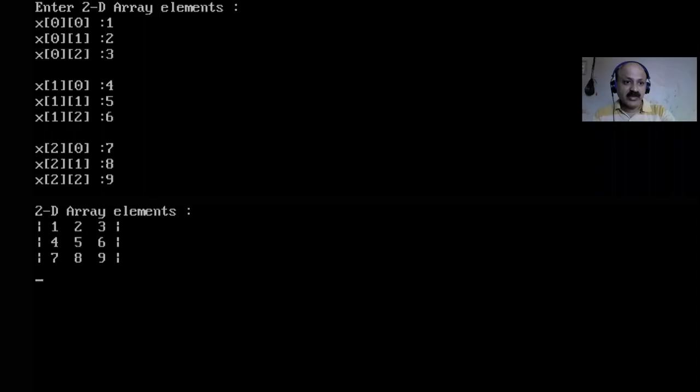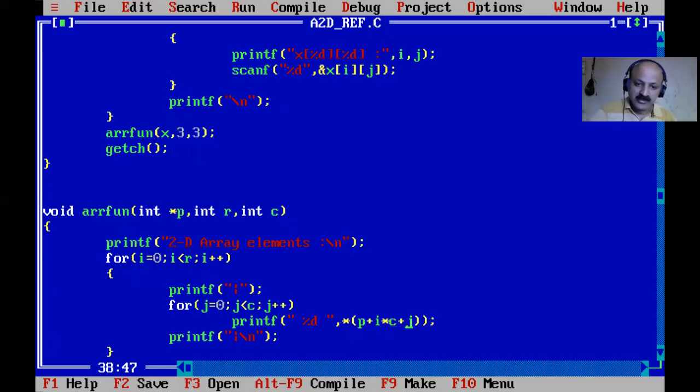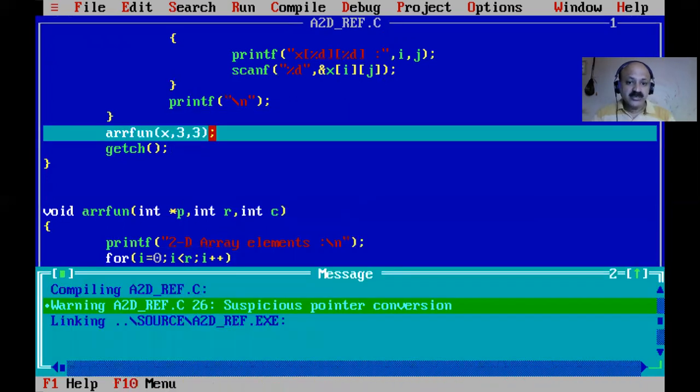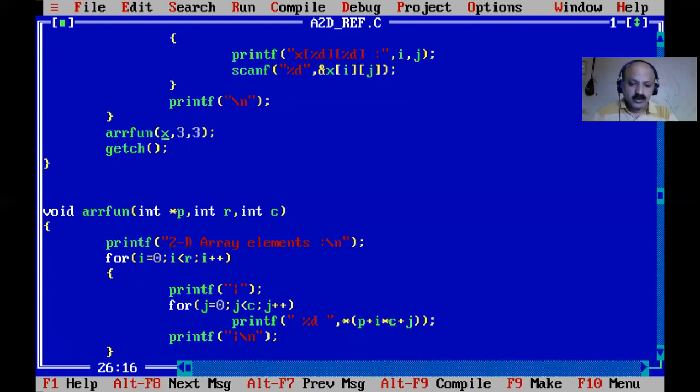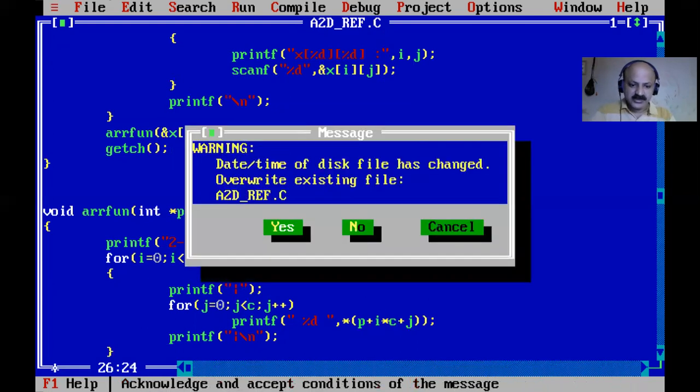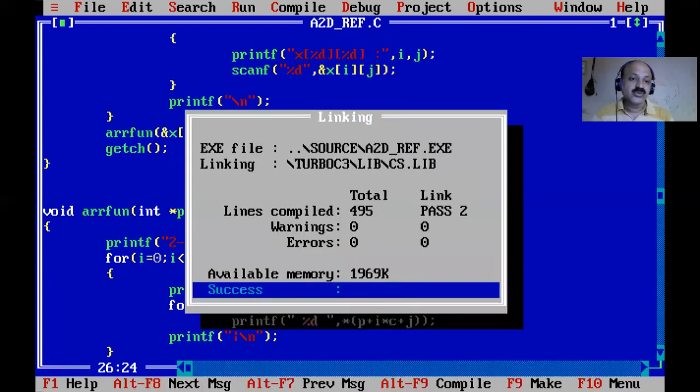So yes, we can print, but now I compile. Yes, there is no error. But here there is a suspicious pointer. So you can also pass it like this, with an ampersand sign and 0 by 0. Let us check whether it gives any warning. No, look here, that is better.